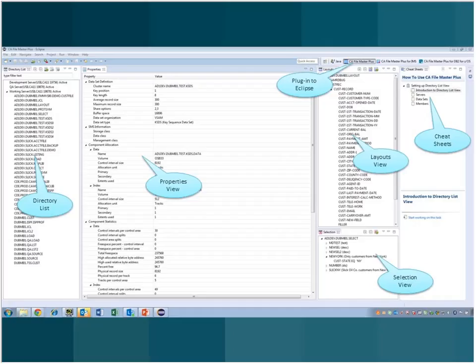What you see here is the Eclipse application installed with the 3 FileMaster Plus plugins. At the top left, labeled Plugin to Eclipse, is the perspective bar, confirming the 3 plugins installed onto Eclipse. You can easily switch between the different app perspectives from here. On the left, we have the directory list view that allows the user to connect to a server and be able to retrieve data sets. We can also see the properties view, the layouts view, and selection view from this perspective. The cheat sheets view on the right provides an interactive guide on how to use the plugin.